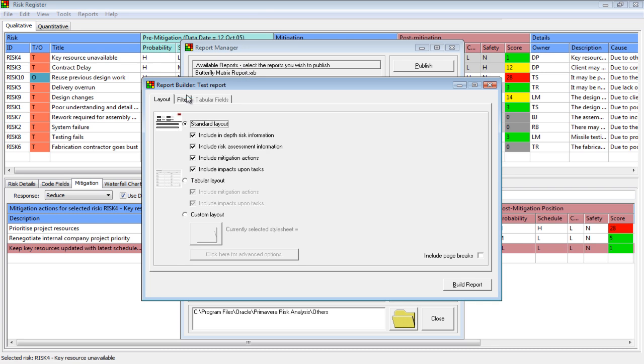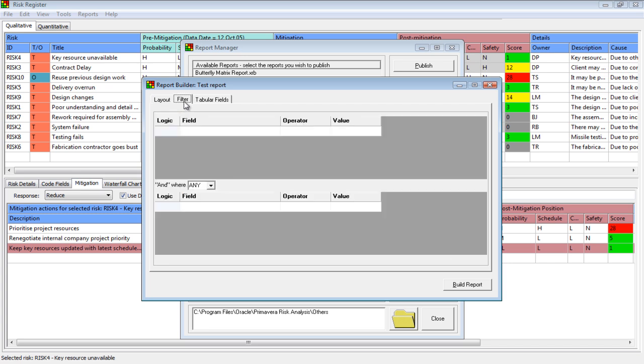The report builder, I've got 3 tabs across the top: layout, filter, and tabular fields. You can go standard layout, and you've got checkboxes for everything, include in-depth risk information. It's a pretty fairly wizardized process. Each one is step 1, 2, 3. I'm going to, just as an example, do a tabular layout. We'll include the mitigation actions. We'll include the impacts upon tasks. Then I'm going to click the filter tab.